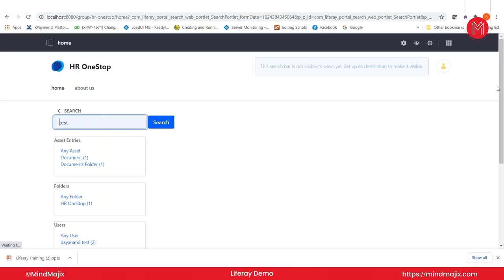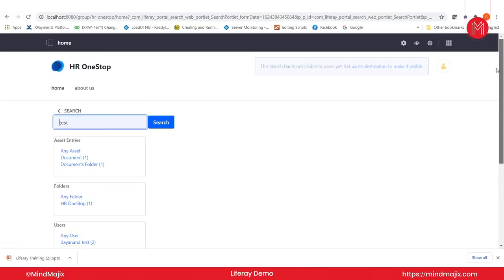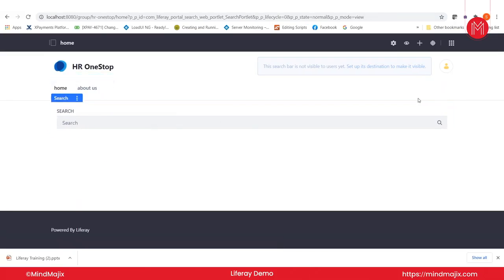Yeah, so now you can see that whatever comes with text is coming here. You can see the results, right? So this is the out of the box. In real time, obviously we need search functionality, but the look and feel we can change. To change the look and feel, we have to customize the JSP. This is how it is looking right now, right?